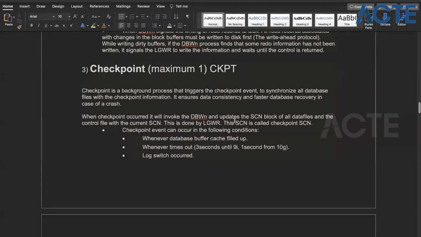Can you see this one? It says checkpoint is a background process that triggers a checkpoint event to synchronize all database files with the checkpoint information. It ensures data consistency and faster recovery. When the checkpoint occurs, it will invoke the DBWn and update the SCN block in all database files. It will update the SCN block in the database files and the control file.